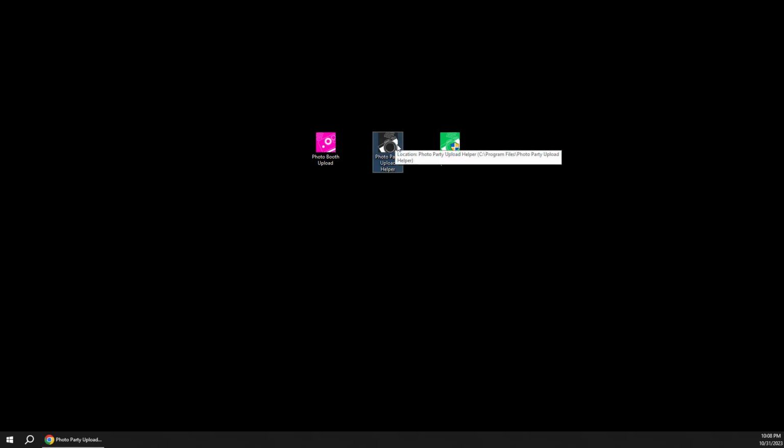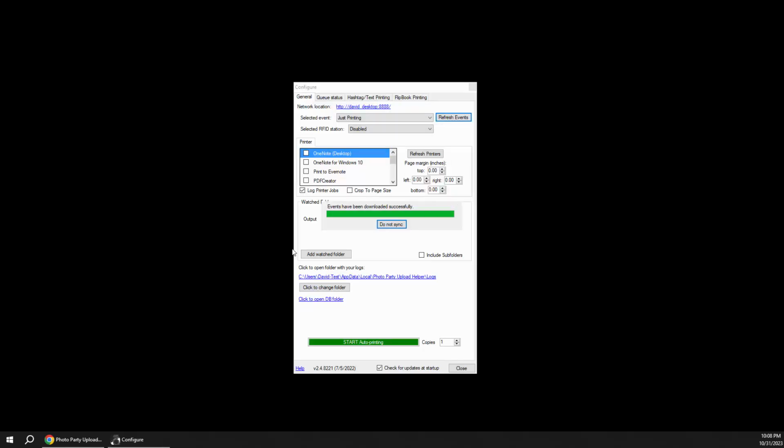So we're going to double click on that black icon, Photo Party Upload, and the software is going to open. And we log in. And once we log in, we'll get a screen like this. Our events will load. That went pretty quick because we've just got one. And you'll see in selected event, we actually have 2 options. We've got the event we just made, and we have this just printing event. Just printing is always there. It's a backup, or if you have an event where you are just printing and you don't need any of those other settings, you can use the just printing event, but we are going to use our after Halloween party event.